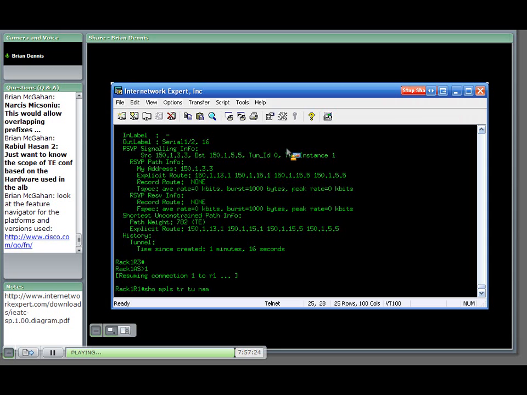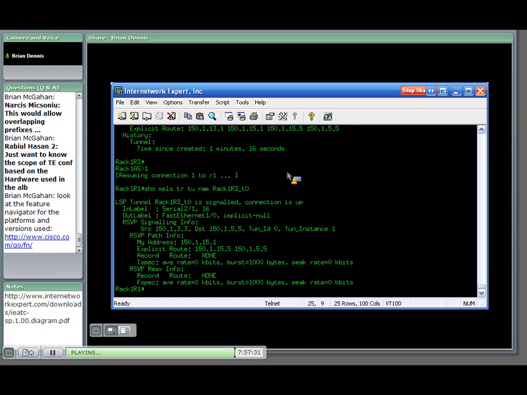Now, this tunnel has a name for it here. See it right here? This is the name of the tunnel. What I can do is go on to R1. R1 is a router in the path here. Show MPLS traffic engineering tunnel. You could specify the name if you want. If you have a lot of traffic engineering tunnels configured, more than likely when you're doing a practice lab, you're not going to have more than one or two, maybe three traffic engineering tunnels configured here.